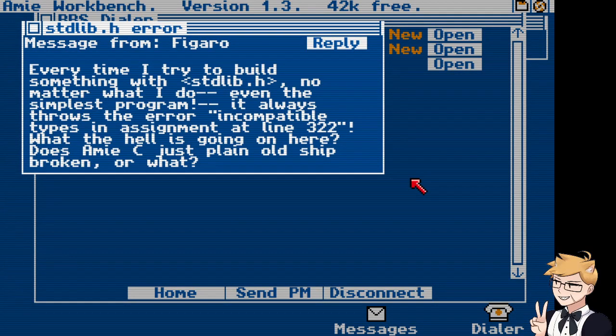Every time I try to build something with standard lib, no matter what I do, even the simplest program, it always throws the error incompatible types in the assignment at line 322. What is going on here? Is Amy T just plain old chip broken or what? Probably. I mean, if something is wrong at that line, it's probably an error in the library, isn't it?